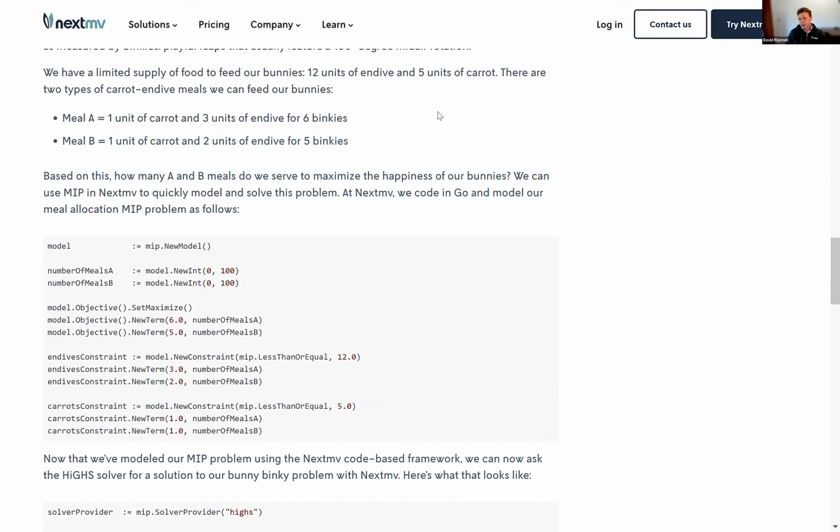We have two types of meals and two types of ingredients that we can use to serve. We have endives and we have carrots. We have 12 units of endive in stock and 5 units of carrots. We have two kinds of meals. Meal A serving 1 carrot and 3 units of endive, and it creates 6 units of happiness. And the happiness that the bunnies express are binkies, which are jumps in the air. If you have a rabbit at home, you might have seen them execute one. The other meal, B, consists of 1 unit of carrots and 2 units of endive and only creates 5 binkies.